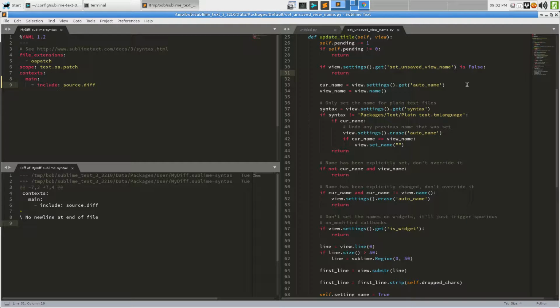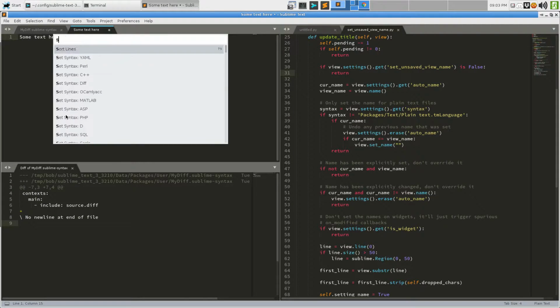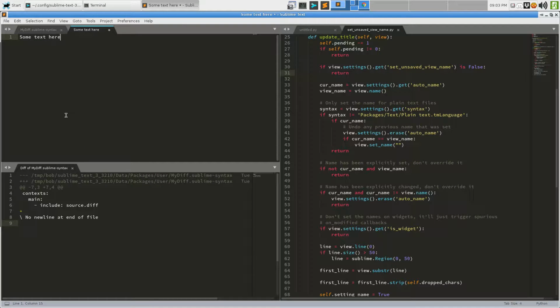The current name of the file is the value of the setting auto name, which could be none, and view name is the name of the current file, which is probably unknown. Get the syntax. If it's not plain text, then if it has a name, erase that name and set the name back to being empty. I believe the magic of that is some text here. I think that should change the name, but there's sometimes a weird little bug. Maybe not.